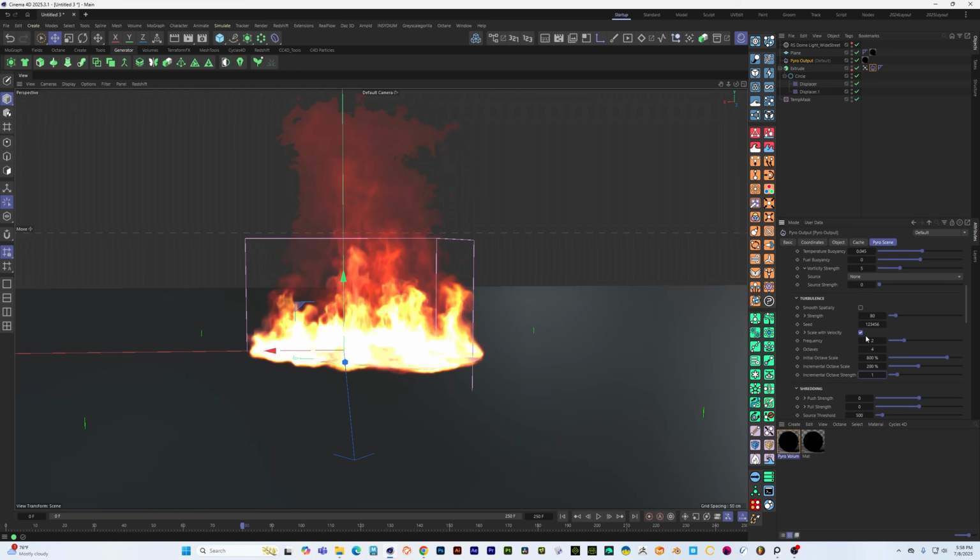No offense to Maxon, I think that documentation for Pyro is pretty buns. It's really hard to understand. It's very technical. And in terms of needing a human being to just say, yeah, okay, it's the incremental octave strength, just break it down. Like, what does that do? There's not a lot of that in there.